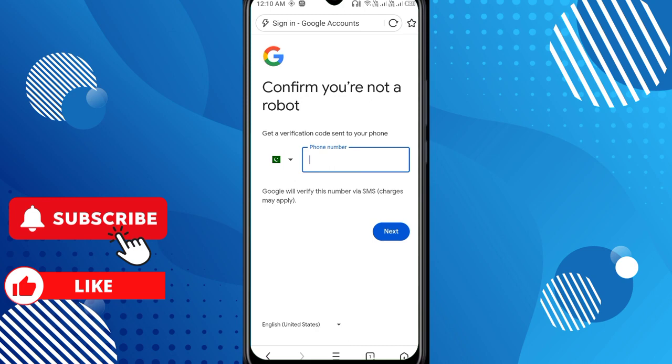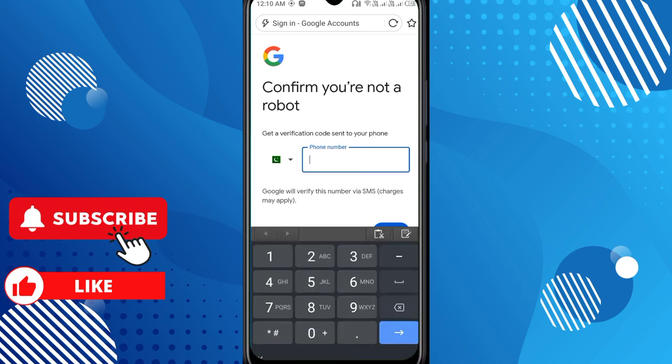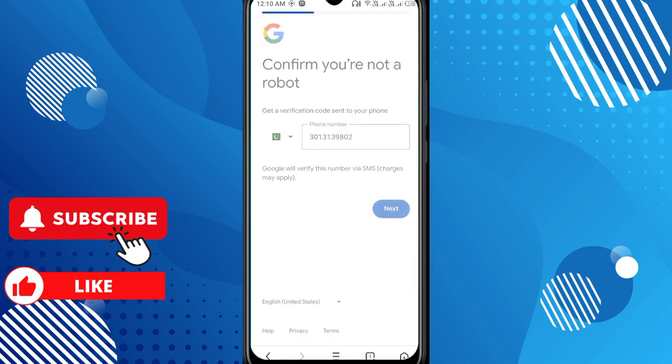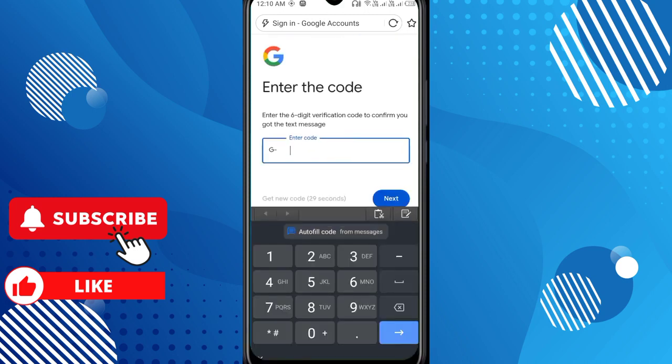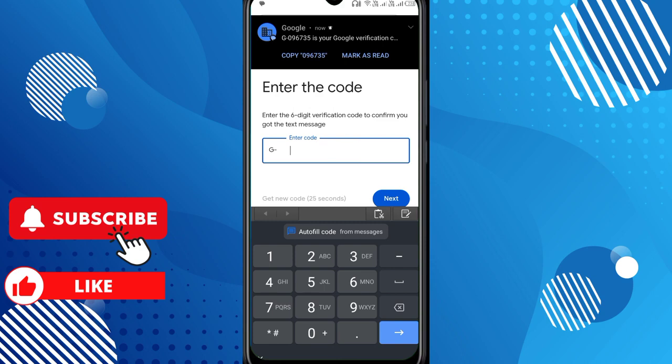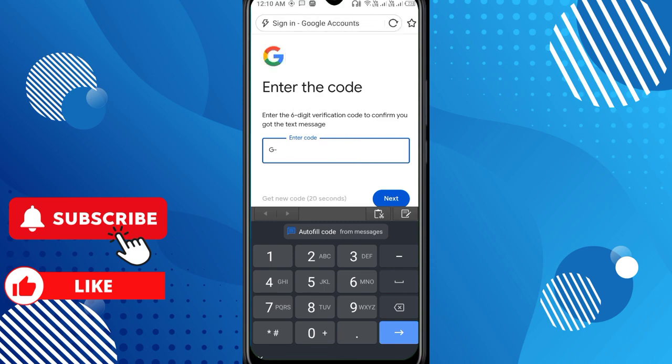After that, enter your mobile phone number which will receive the verification code. So I write my number. Now you can see the verification code is here. Enter the verification code and now your Google account is created.